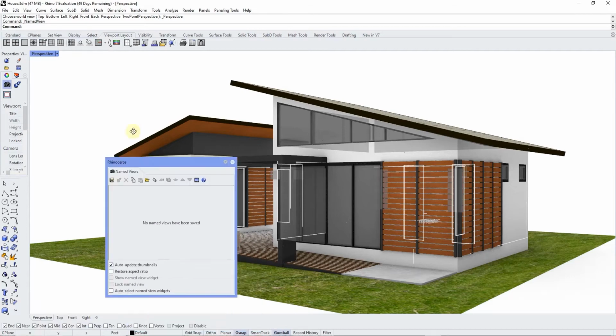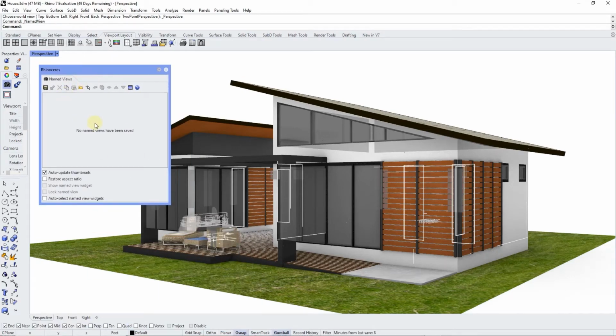In this case, that's going to pop up a little window right here, and this window is going to allow us to manage our different views inside of Rhino. Notice how it says no named views have been saved. Well, I'm going to right click and click on save current viewport as named view. That's going to save my current camera location and view properties into whatever I name this. For me, I'm going to save this as perspective 1 and click on OK.